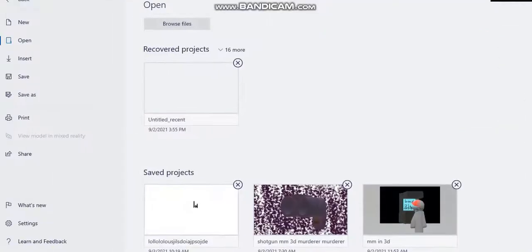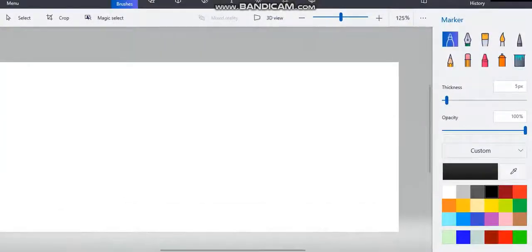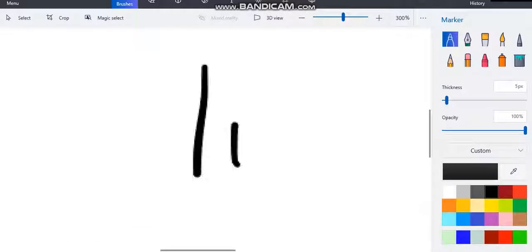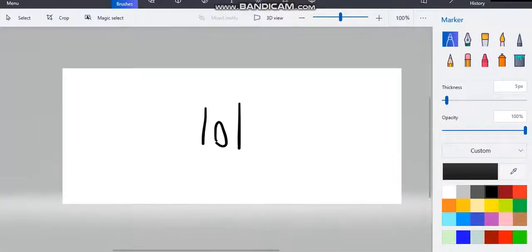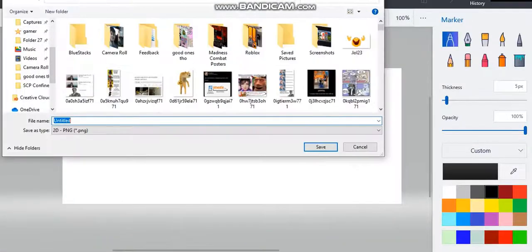Well, so I can show you how to save your work, because if you can't save it, then it's stupid. So you can press new to create a new thing. And here, let me just show off something here. So here I drew something. Now you can press save, and you can name it whatever you want.